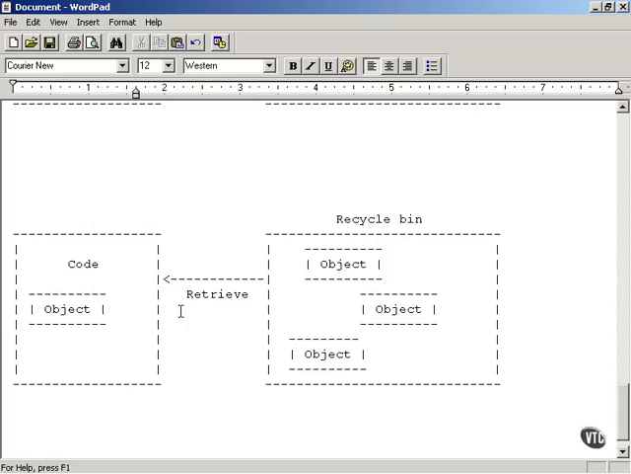So that is the recycle bin design pattern, and it's a good and effective one for efficient coding. So that's another one of the Cunningham and Cunningham cataloged design patterns, the recycle bin design pattern.